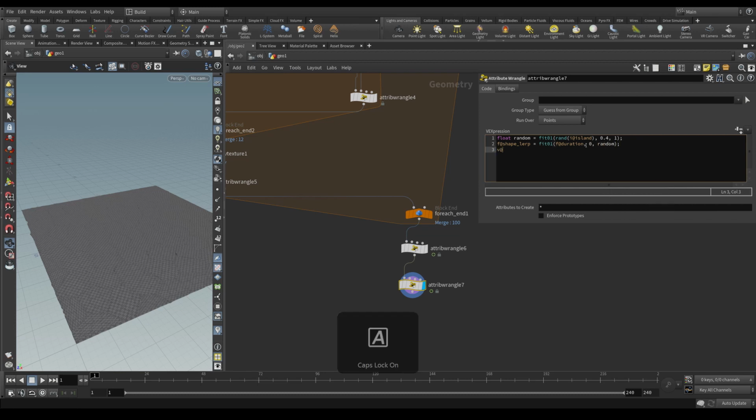So now we can actually interpolate the position. So v@P equals interpolate between current position and pose transformed, and we're going to use shape lerp float as a driver for this.